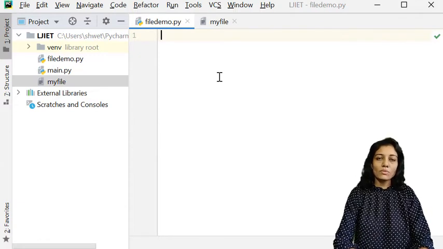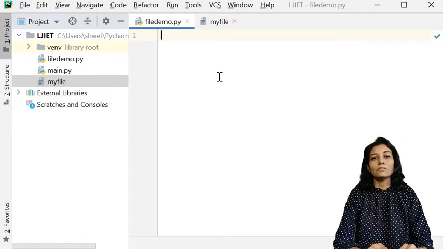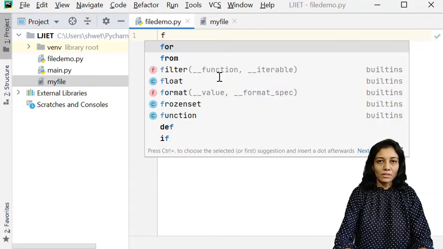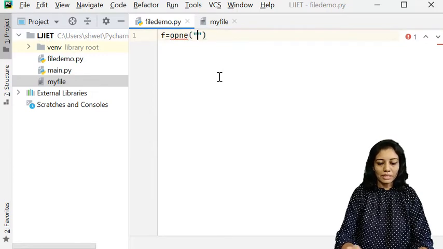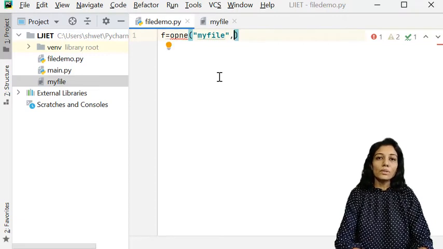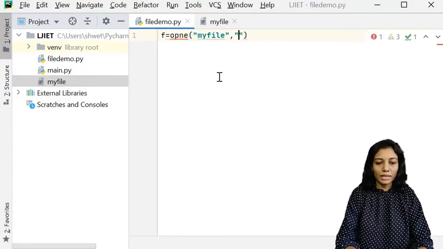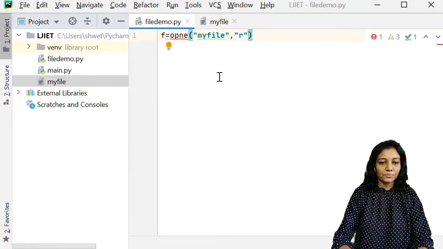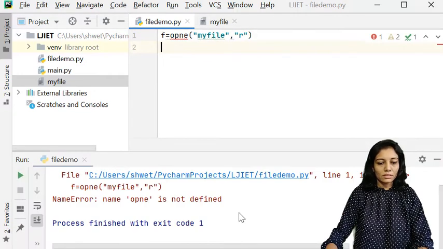As we have seen earlier, open is the function that we use in order to open a file, and it returns a file object. So f will be our file object, equal to open, and here I'll be giving the name of my file, which is myfile. Right now I want to open it in read mode. The second parameter of the open function is the mode, the purpose for which you want to open the file. So here I'll be writing r. That's it for now, and I'm trying to run the demo.